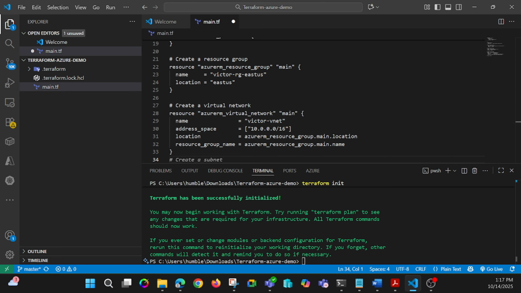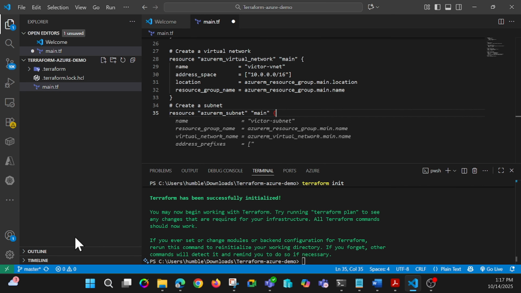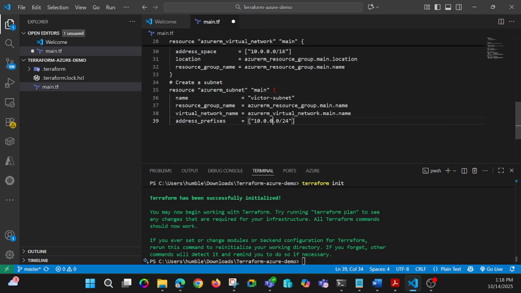Next, we're going to create a subnet within our virtual network. Everything looks similar, but we are changing the naming convention. We are going to be referencing our resource group and the VNet. So here we have our subnet name, Victor subnet. Then we have the resource group name, which we reference as azurerm_resource_group.main.name, and the virtual network, which is azurerm_virtual_network.main.name. Then the address prefix we are going to be using here should be 10.0.1.0/24, and we close it.